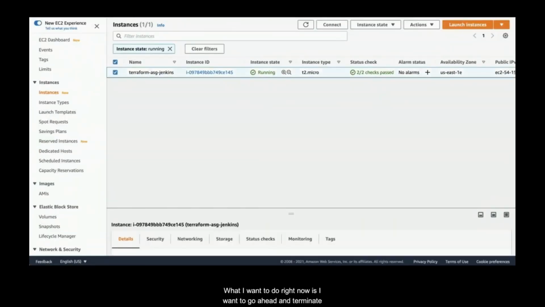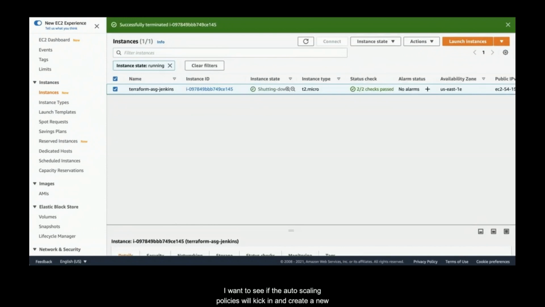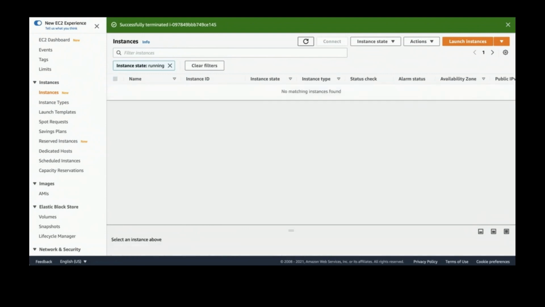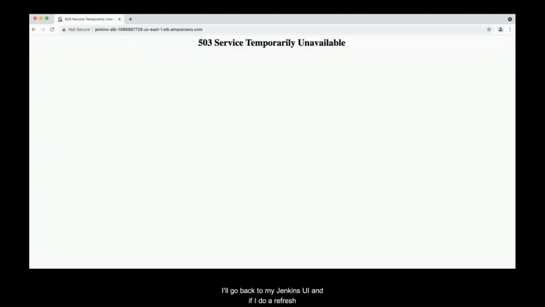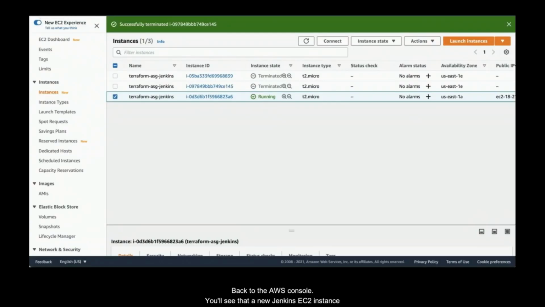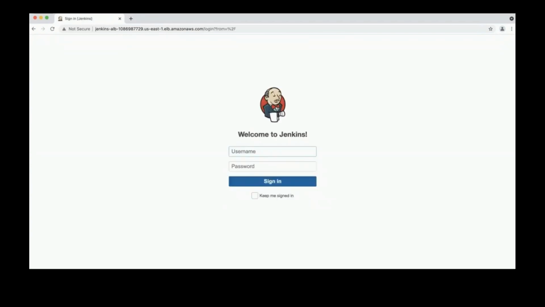What I want to do right now is I want to go ahead and terminate my Jenkins EC2 instance. I want to see if the auto-scaling policies will kick in and create a new Jenkins instance. I'll go back to my Jenkins UI, and if I do a refresh, here you go, I see an error. Back to the AWS console, you'll see that a new Jenkins EC2 instance is being created. It'll take a couple of minutes, but when it comes up, then you're directed to the login screen.